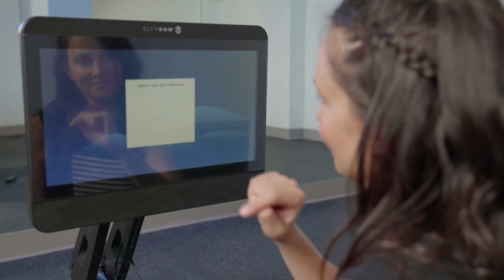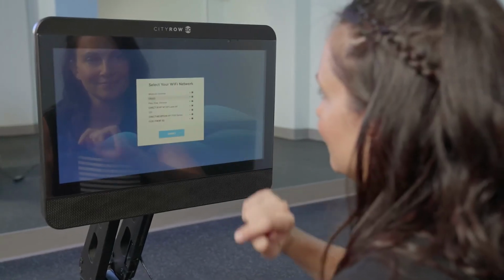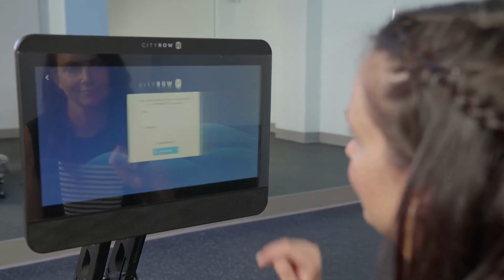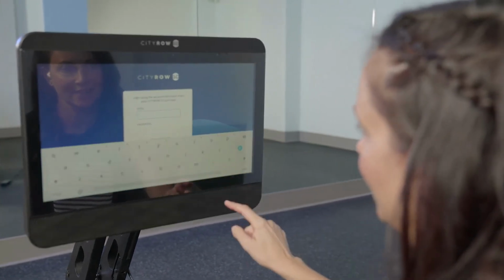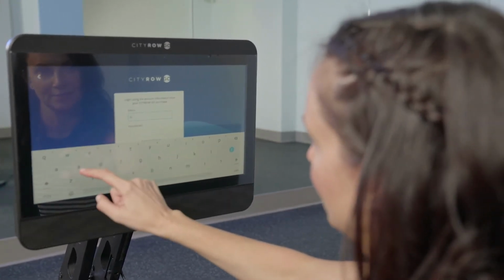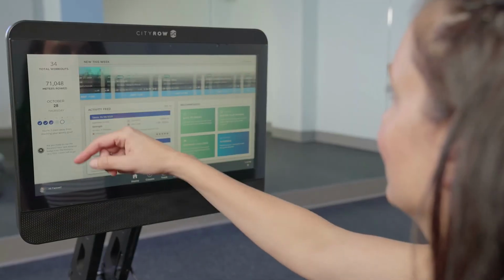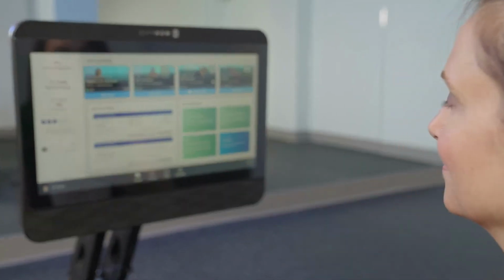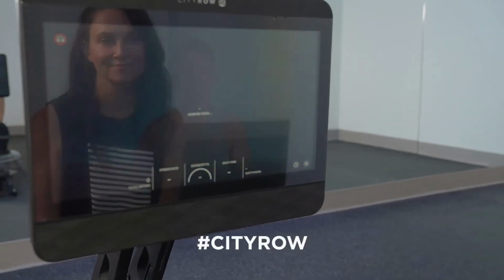Next, connect your tablet to your Wi-Fi network. Once you're connected, log into your CITYROW Go account. If you don't have an account, you can easily set one up like this. Welcome to the crew! Post a selfie with your assembled rower and share it on Instagram.